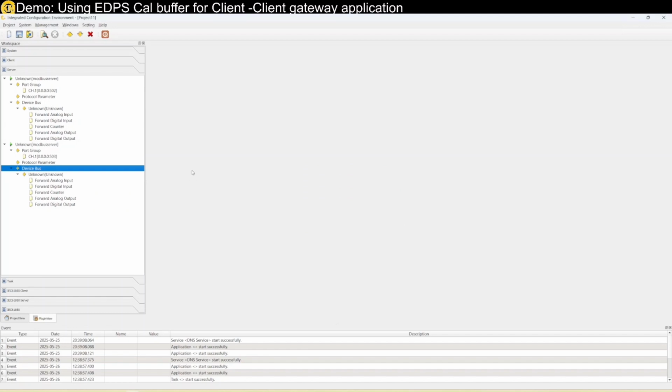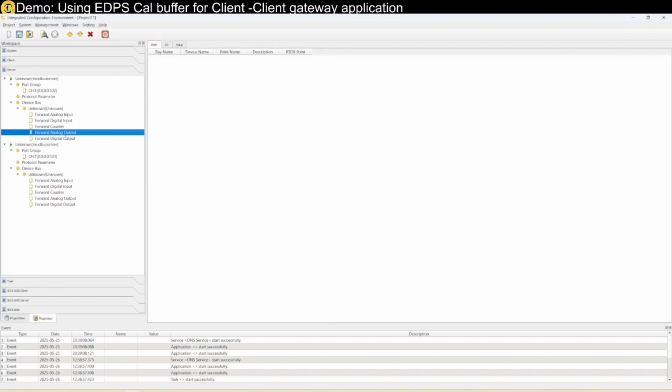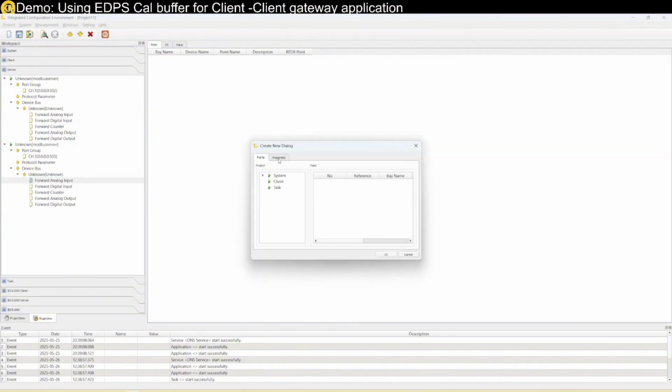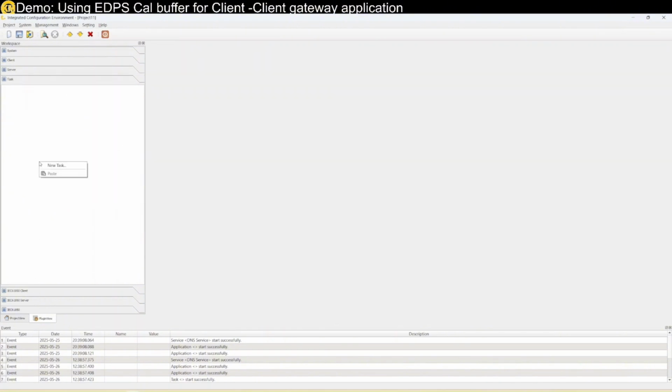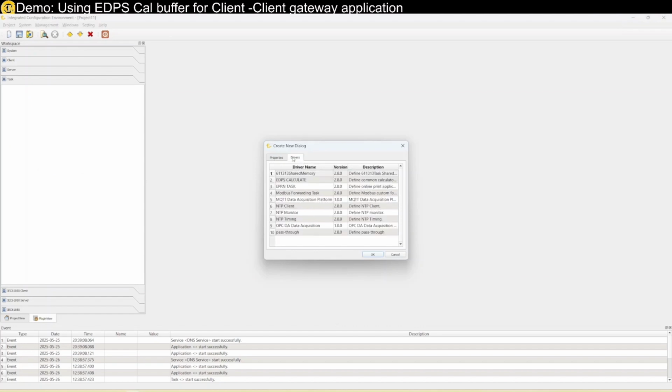So now the motive is to assign this output to the input over here. But the challenge is if I create this, there's no assignment for me, because there's no client for me to assign. So to solve this problem, I need to reach out to this task, right click and add this EDPS calculation, Calc, or some people call it calc.